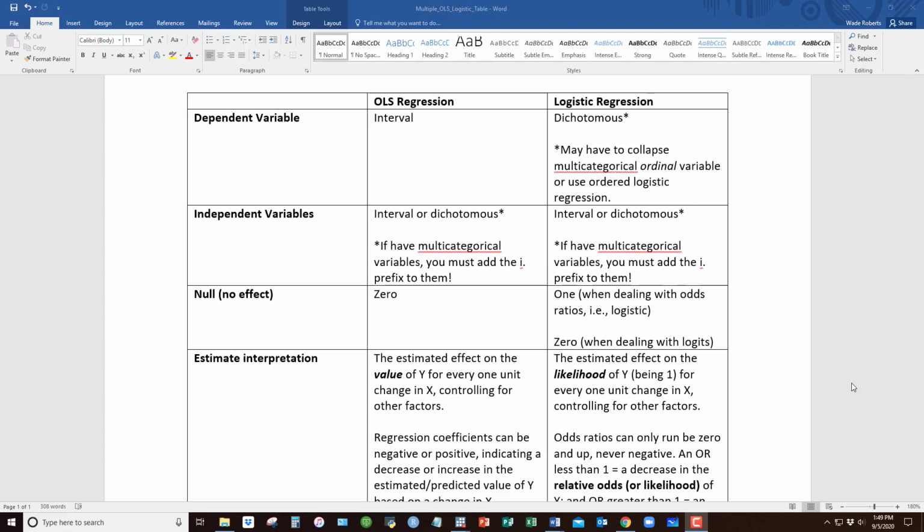Hello everyone, I'm going to make a few different video tutorials. In this one I want to go through OLS regression. I'm starting here with that table that I had sent around, and I will send around an updated version of this.